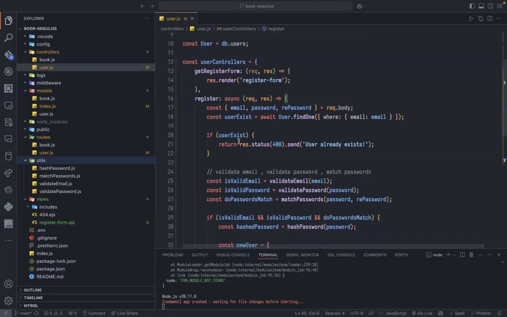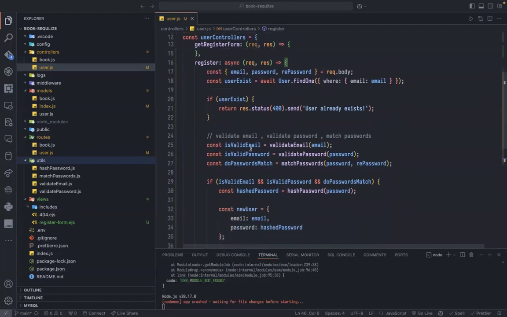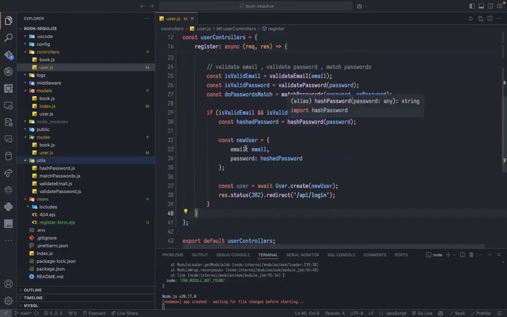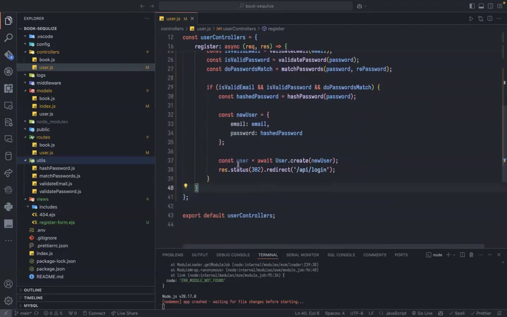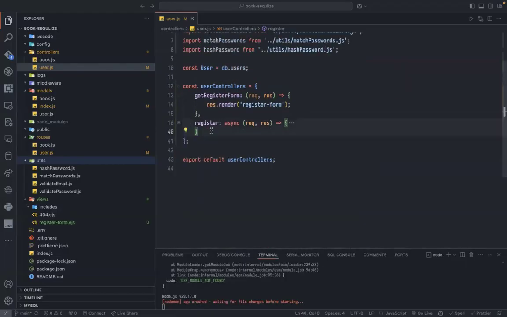If user does not exist, then I'm gonna just send 400. No, actually, I don't need that because I am registering. I'm sorry, if user exists, I should send a response 400, because if the user exists, I cannot register again. And then here I will check if the email is valid, if password is valid, do passwords match. If all three are correct, I'm gonna hash the password, then create a new user, and then redirect to /api/login, simply like that. That's fine. Finish register.